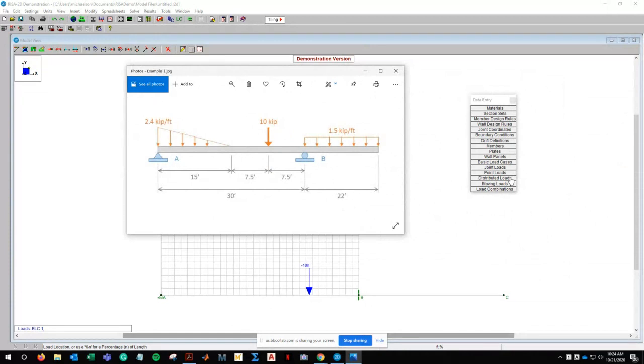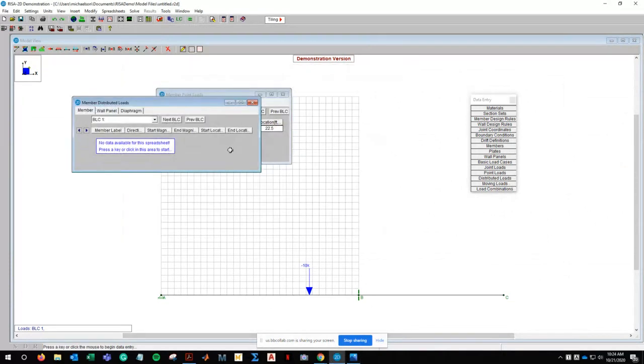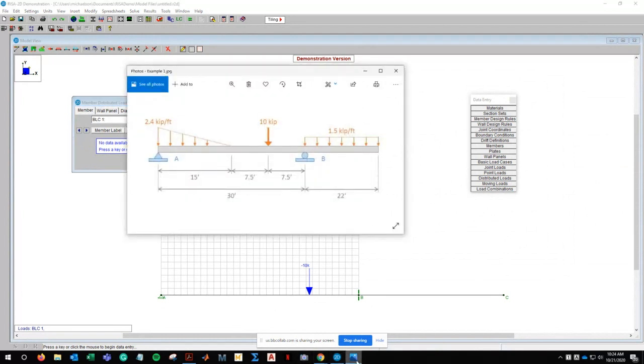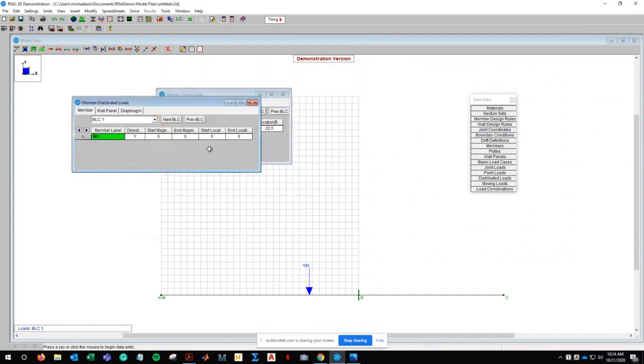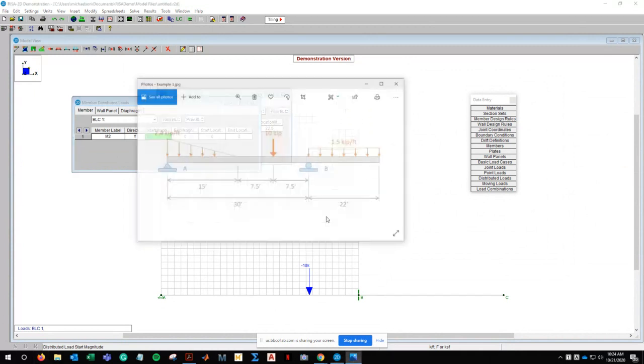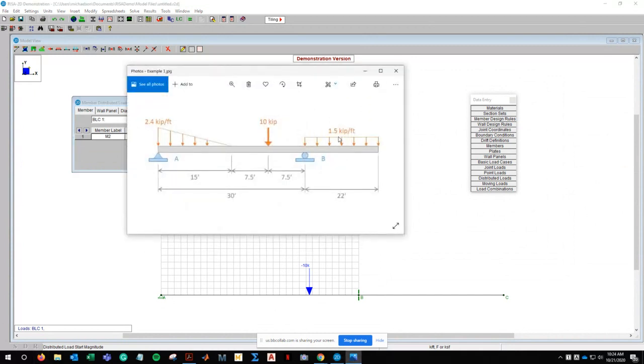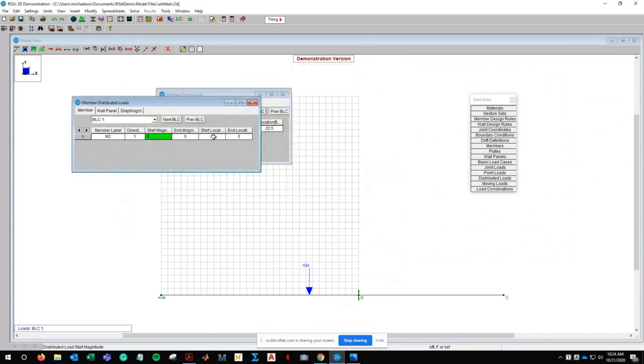Let's go to distributed loads. Okay, so distributed loads, I'm going to define the load on member BC first. The member BC had a load of 1.5 kips per foot. So that's on member two. It's in the Y direction. And if you notice, it's asking you for four values, a start and end magnitude and a start and end location. For this 1.5 kips per foot, it's 1.5 kips per foot across the board. So I'll just put in negative 1.5 and negative 1.5. And boom, I've got a distributed load.